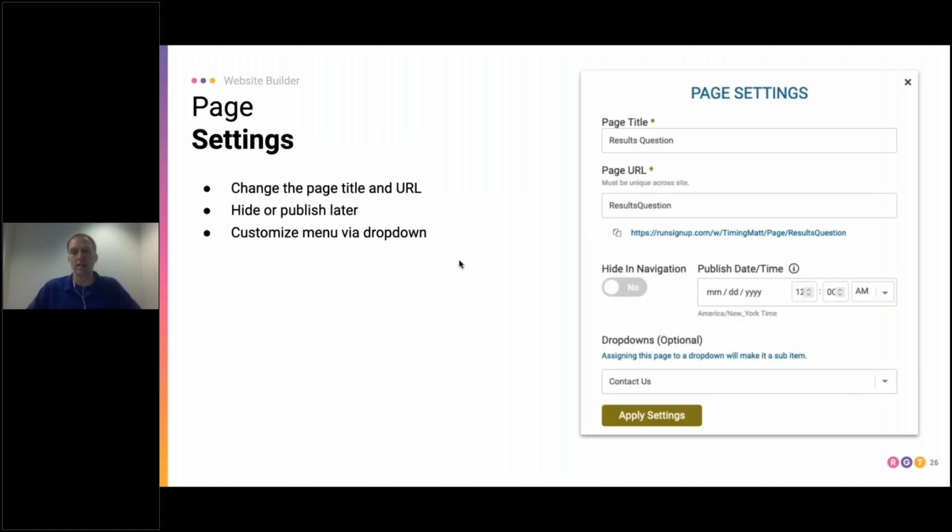So here's the settings page that I've discussed a couple of times. That's the gear icon. This is where you can change the page title, so just the name that appears on the top of the page. The URL, you can actually customize what that URL would be, the end part of it there. And then here's the option to hide in the navigation or set those publish dates in the future. That way you can work on it.